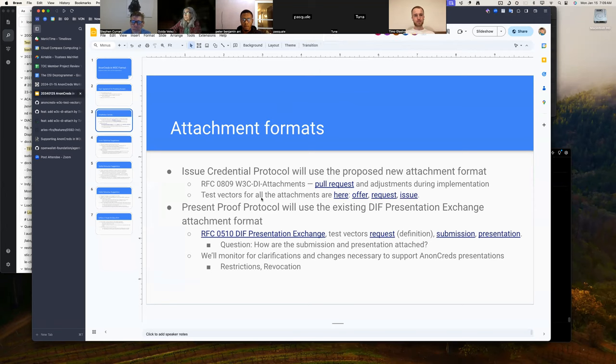So those test vectors, and again, as we discover anything in the implementation, in the attachments, or in the test vectors themselves, we can adjust them. So that's issuing a credential.